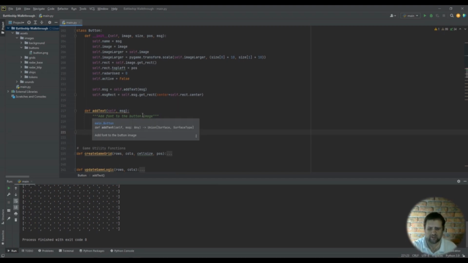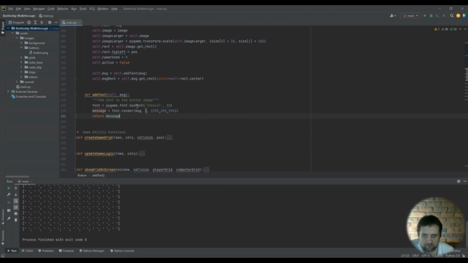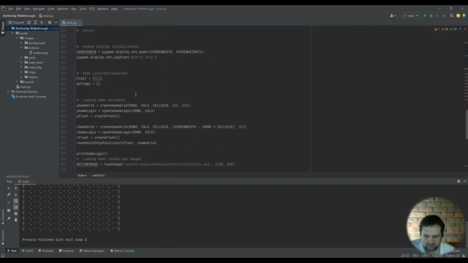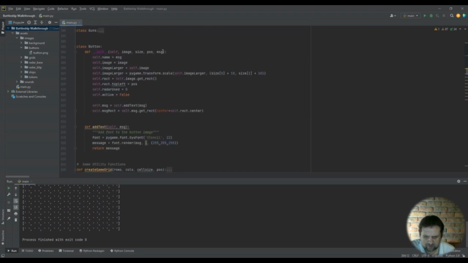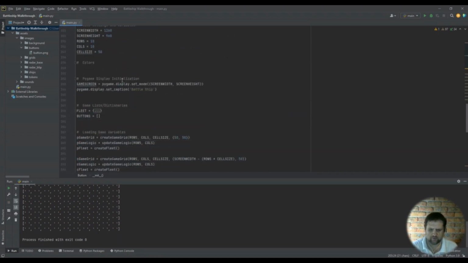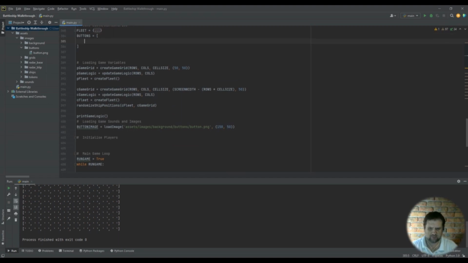Okay, so far we have all the makings of the button. We have no functionality for the button, but we can create the button. So let's go ahead and create a button. Let's just copy this down. Here on my buttons list, I'm just going to give it space. We're going to call button, and then just pass as an image. So the image will be button image.